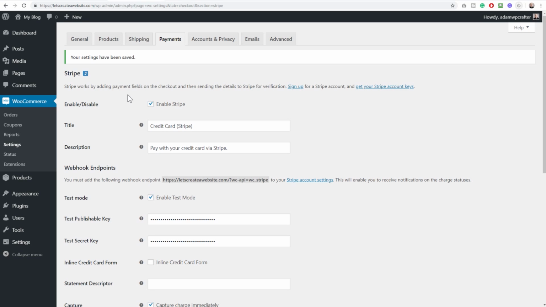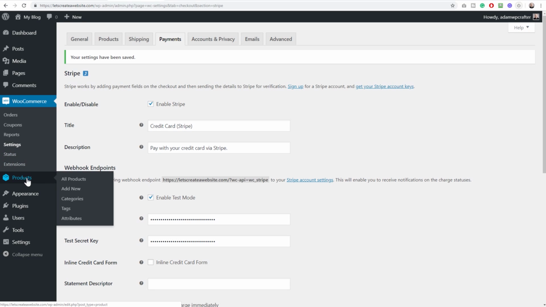Now, WooCommerce is going to add two menu items here. One is WooCommerce, and this is where you're going to see your list of orders. You can create coupons, there's reporting, here's our settings, and then there's a status for it. And then right here it says products.